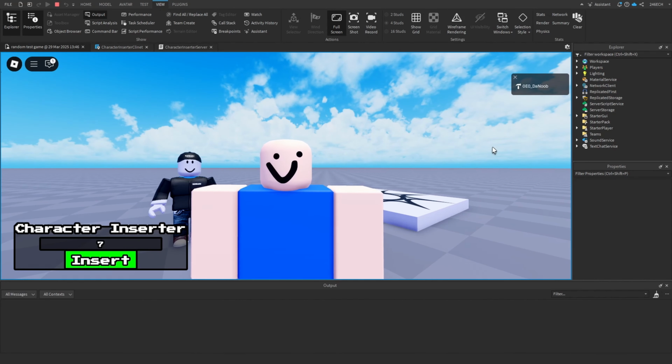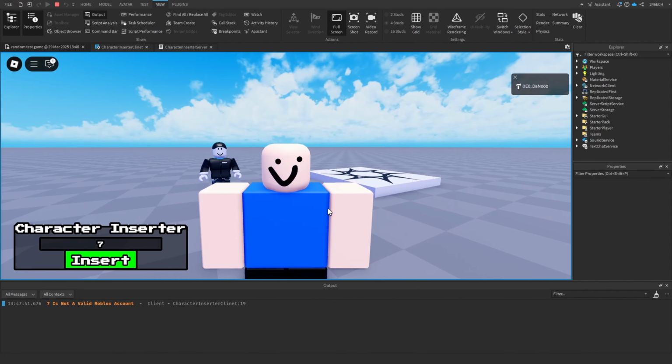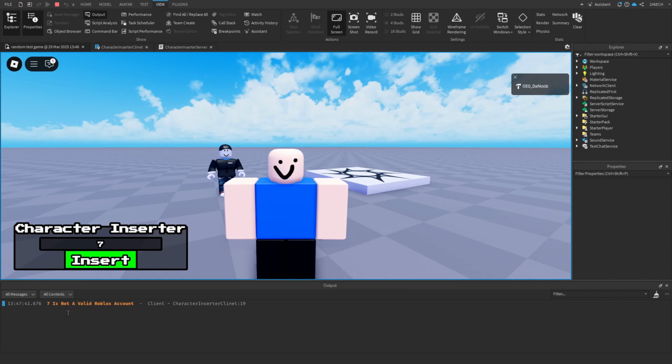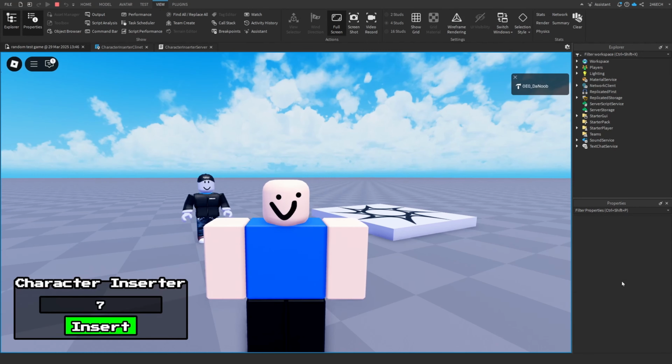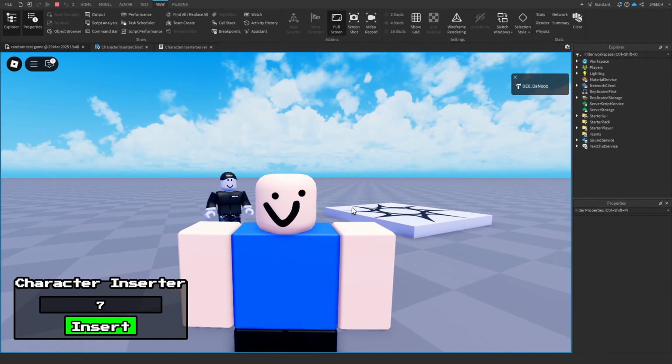But you might be wondering what happens if you put in an invalid username. Let's do 7. 7 is not a valid Roblox account. So instead of putting out an error, it basically just puts out a warning you will find by pressing F9, just so it doesn't pop out an error or anything.